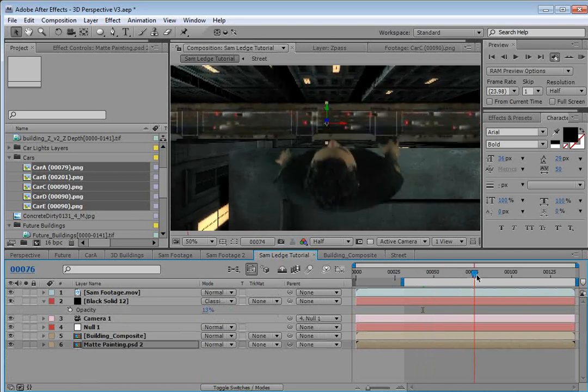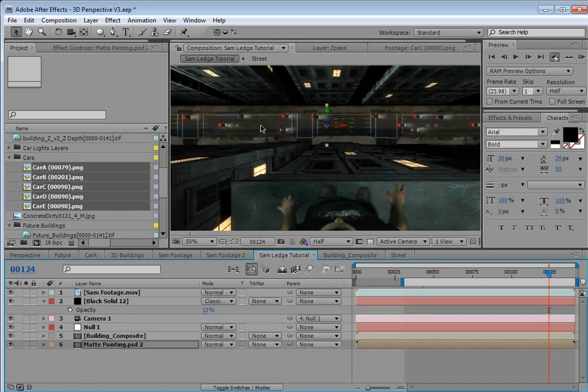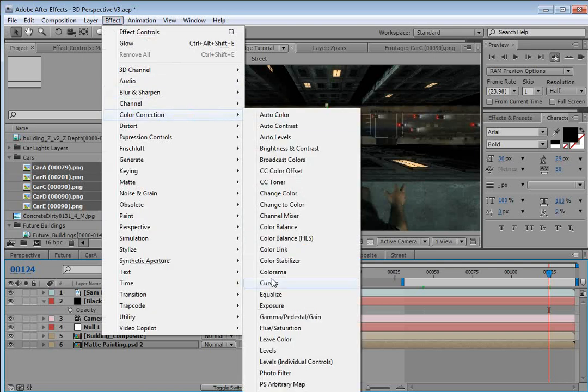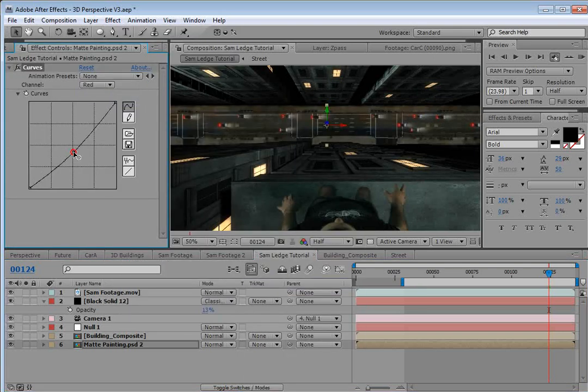Okay, so we look at this. We have the mighty traffic down beneath. We probably want to add some color correction. So play with that a little bit there.